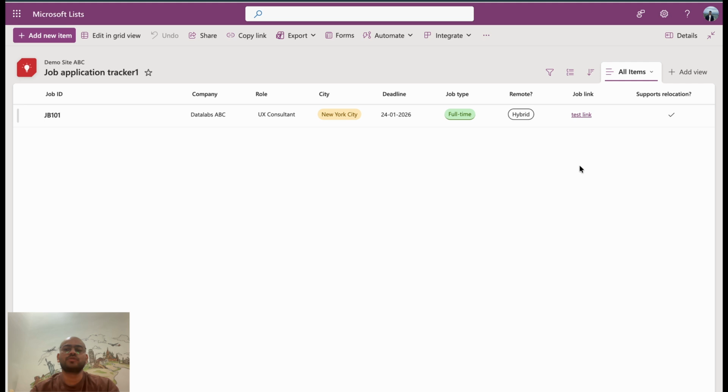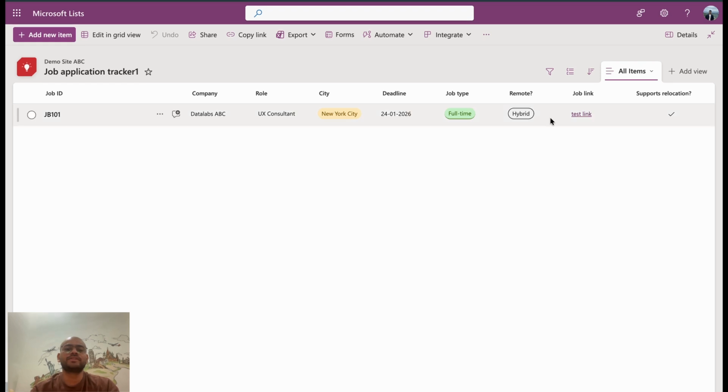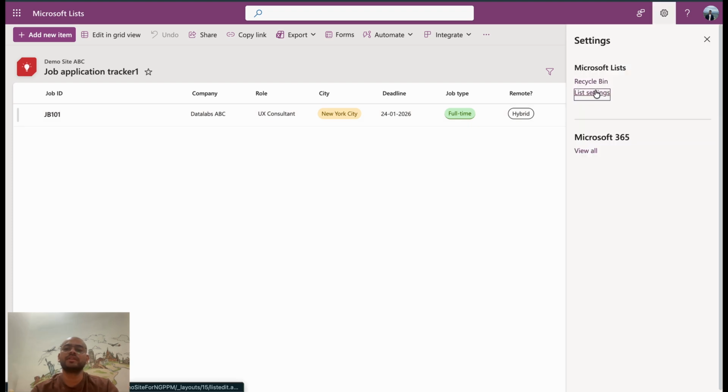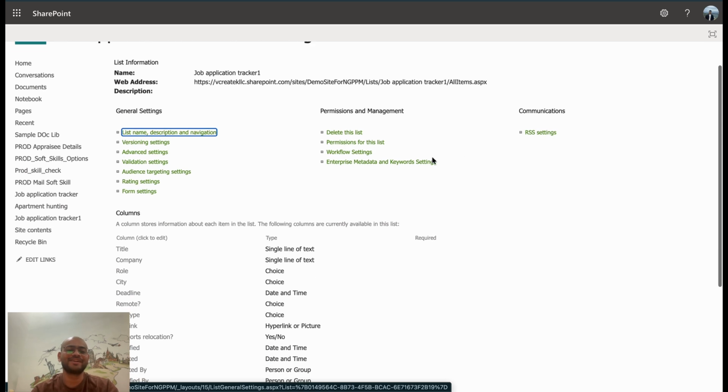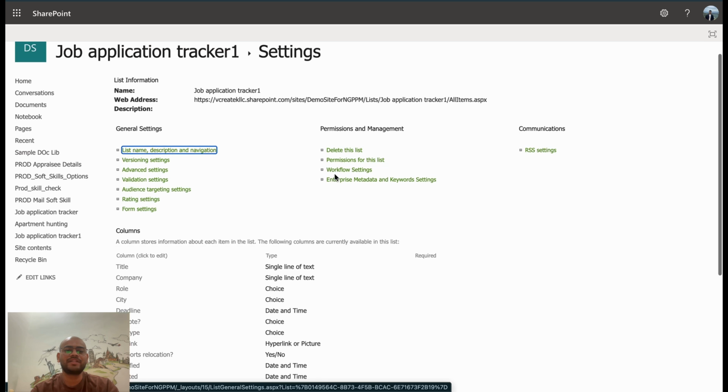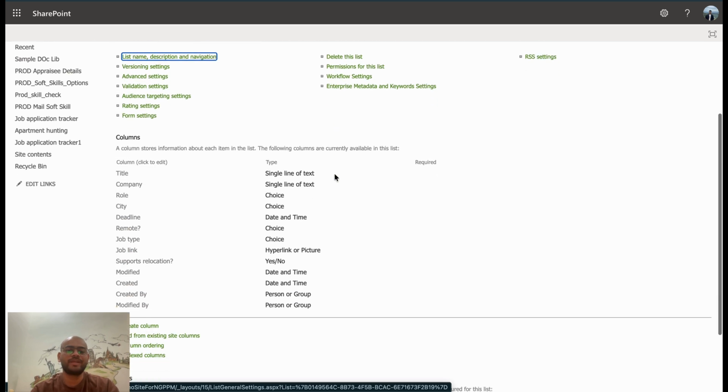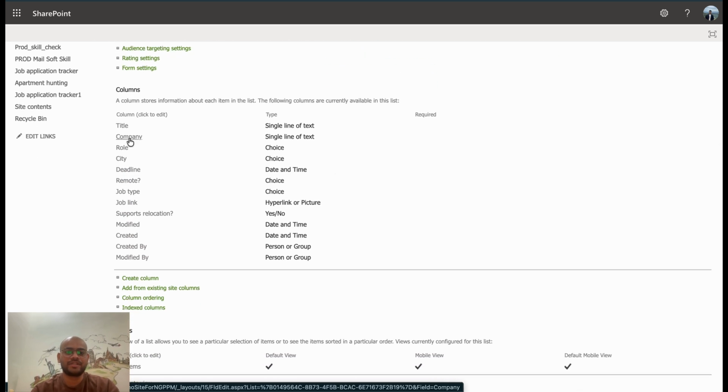Let's say if I want to make changes according to our need, then you can visit list settings. Make sure you have edit access, then only you can make changes, otherwise you will not be able to. Now I am in the SharePoint list and I want to make changes. So let's say company is a single line. We'll try to make changes on the choices and different things.